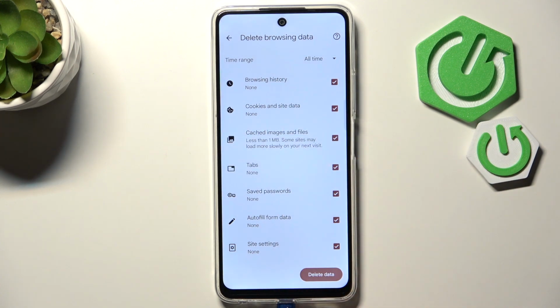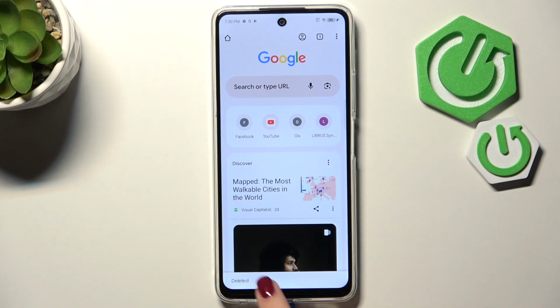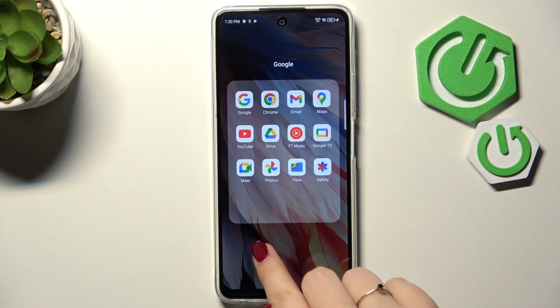And now simply tap on delete data, and as you can see we've got this information, which means that we just successfully removed all saved browsing history. Alright, so that will be all.